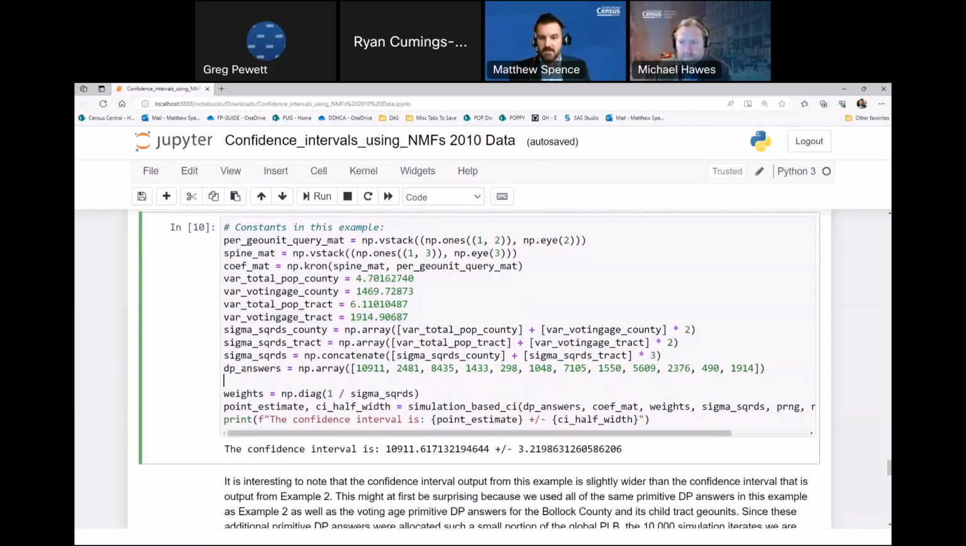And then all of those get combined: we've got county, we've got tracts, and then we've concatenated those into the sigma squareds. And then the DP answers are this array. So again, here's the total population directly measured at the county. Here's voting age at the county, under 18 at the county based on the voting age query, 18 and over at the county based on the voting age query, and then the individual numbers for the tracts and the voting ages for the tracts.